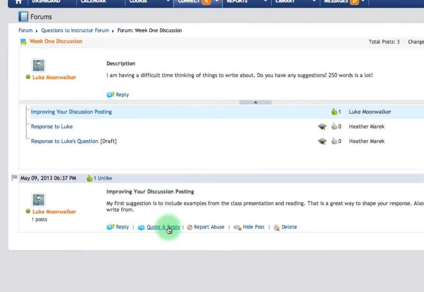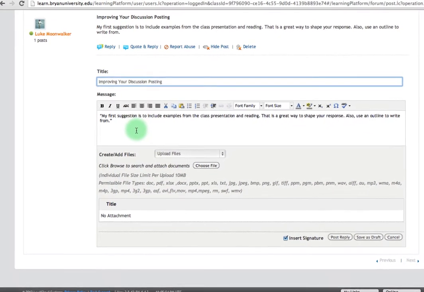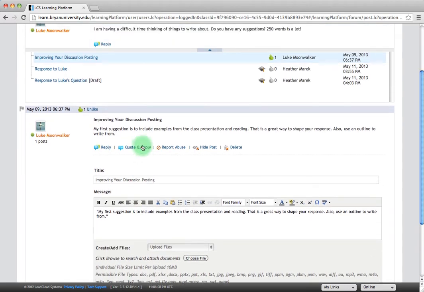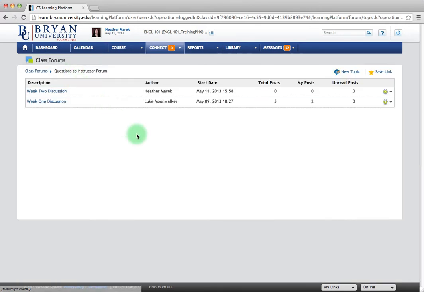And finally, if you want to reply but also include the text from the student's original post, then you'd click Quote and Reply, and it's going to give you the same fields that we had the last time we were responding. The only difference is that we're going to see the student's original message in quotation marks at the beginning of that message. The rest of it will work just the same as when we replied before. So those are the basics of how to post to the instructor forum.